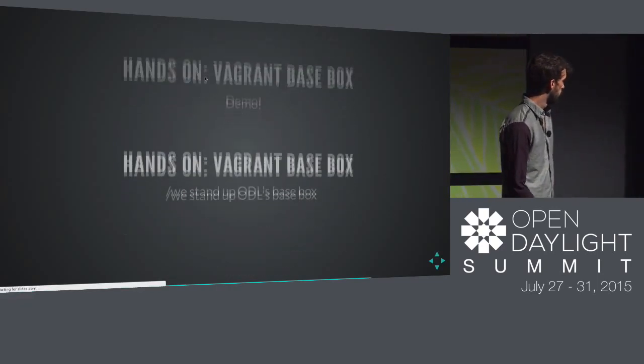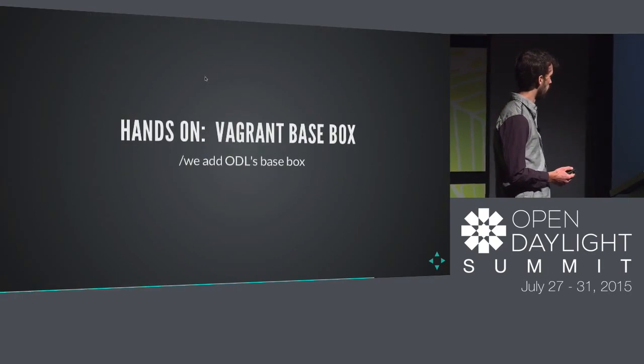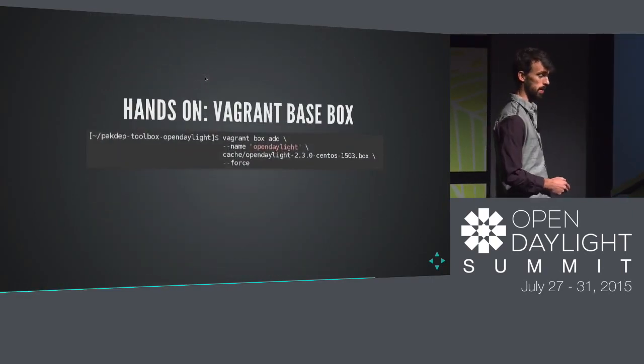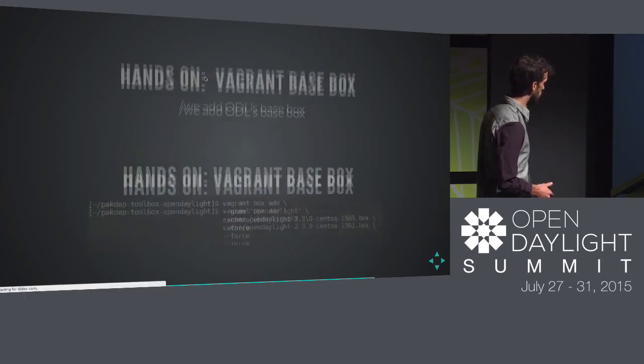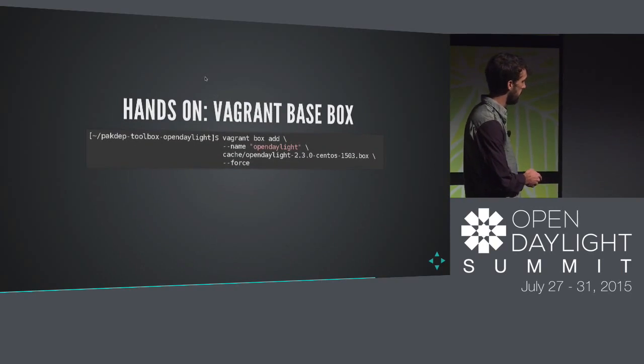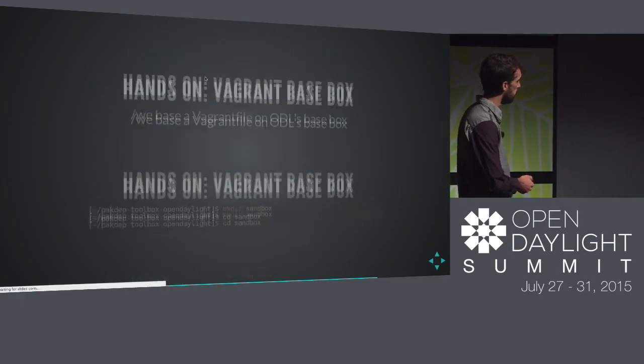So we're probably going to rush through this hands-on again too. Again, I'm totally willing to sit aside with you guys later and do these other hands-on that we're having to skip. So we would do the same box add command, pointing at the box and naming it Open Daylight in this case. And then it would take a while to import, and we'd add the box.